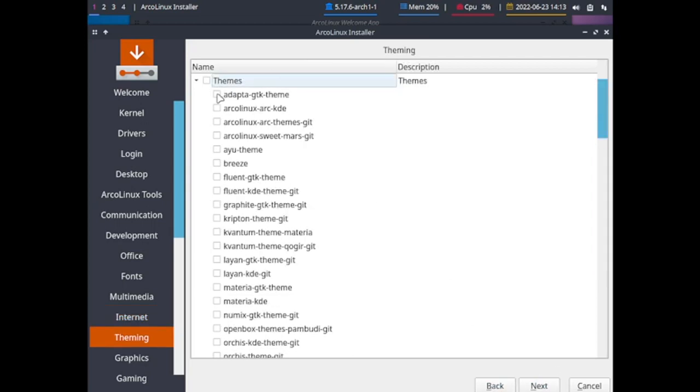Then next, themes are there. So let us use the ArcoLinux Suite theme. That is good. Or okay, what we can do is go with the Fluent KDE theme. Maybe okay.